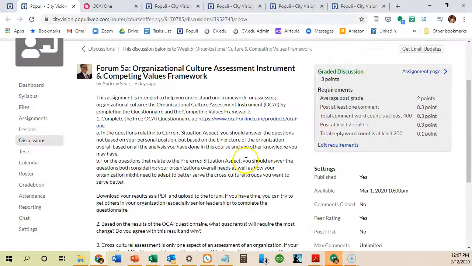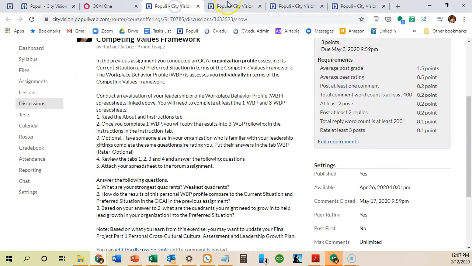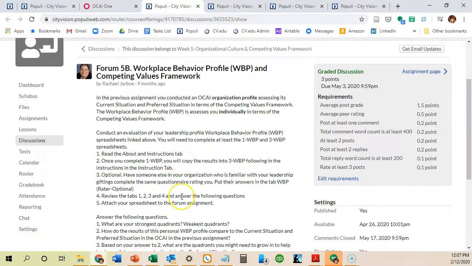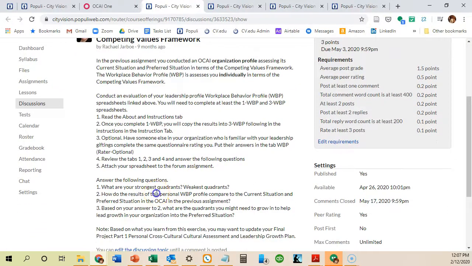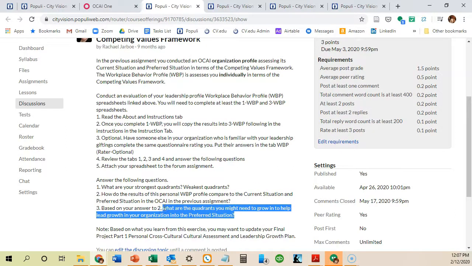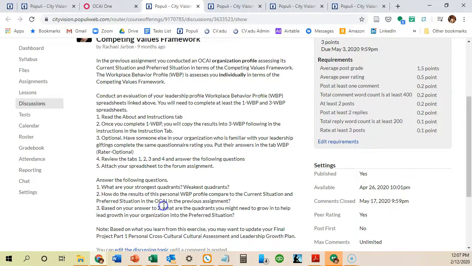One of the key points of this for 5B is to look at what your strengths are, how your personal profile compares to the organizational profile, and then what quadrants you might need to grow in to help your organization lead. Now, you're not going to solve your organization's problem by yourself, but if you're like me, what you're going to find is your ability to lead around operations is going to be dependent on your operations capability, so you might need to grow in that area, even if you're just supervising other people.